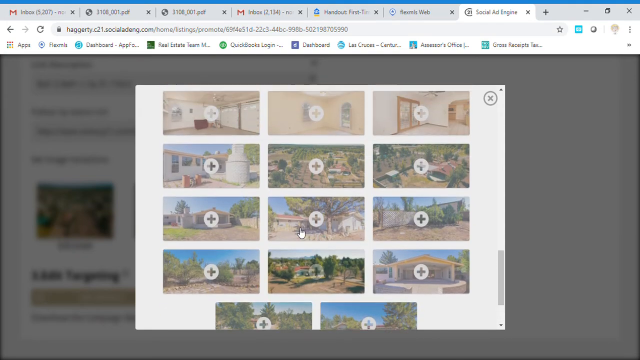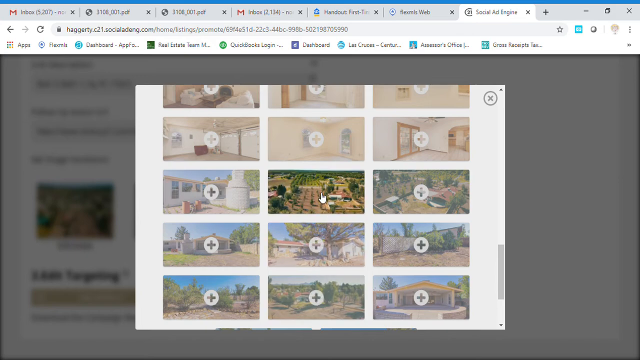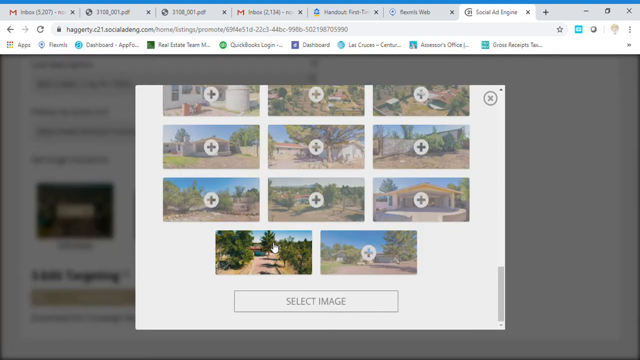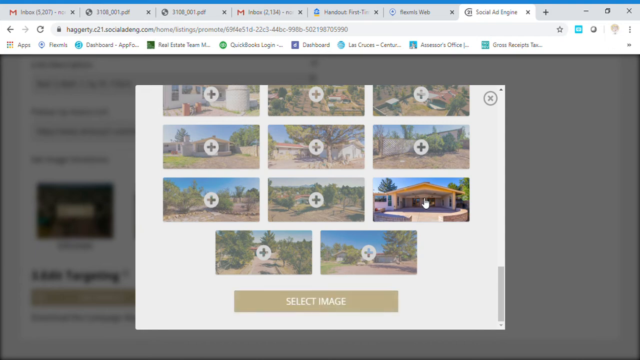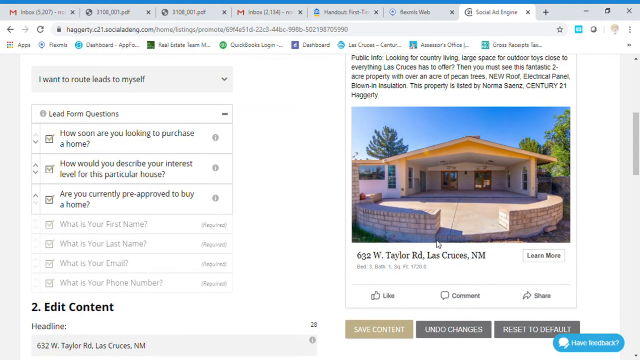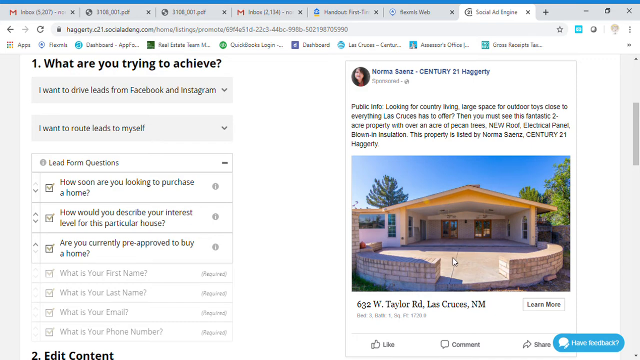These photos are available for you to select and then figure out, okay, this is a photo that I want, and I'm going to select it. So as you can see, it added it. So I want to edit this particular photo. I want to do this one, select it, and there it is. Okay, and then when you come here, you'll be able to see that those photos have been changed.